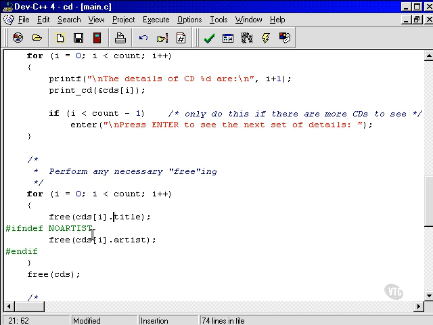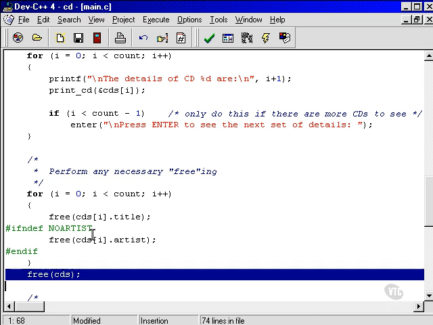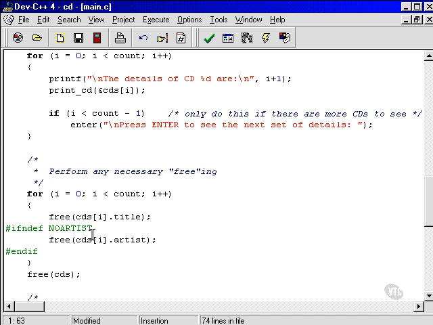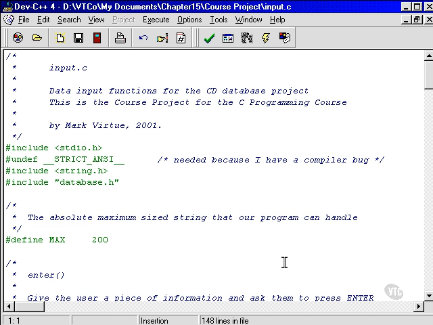So the freeing of the CD array has to be done last. Now the only other changes were made in the reading program, so let's go and have a look at that. So all the reading in is done in input.c, of course. Let's look at the modifications I've made to that.